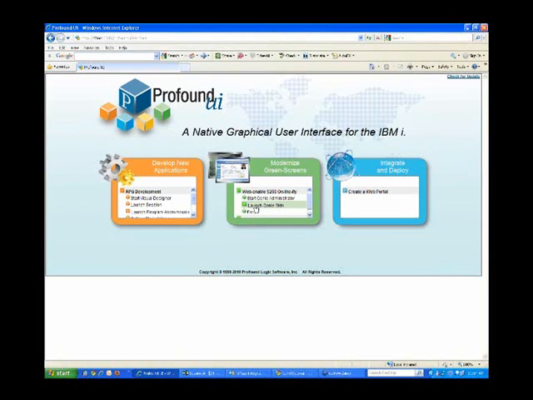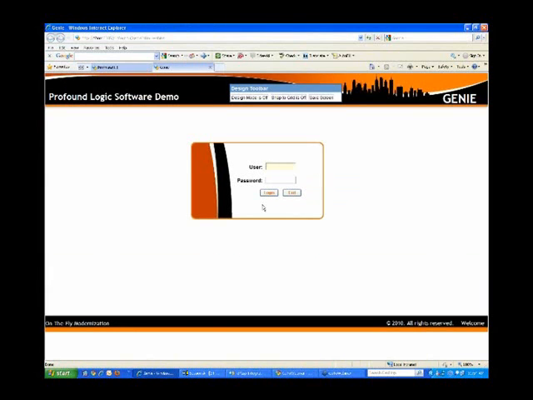So Genie is based on something that we call skins. And skins are basically predefined templates of HTML and cascading style sheets. And what I'm going to do is select one of the skins that I've created here specifically for this webinar. So I'm going to launch that skin, and right away we see the sign-on screen. And this is really the equivalent of a green screen session running in a browser. So think of Genie as a really powerful browser-based emulator. So let me sign on.